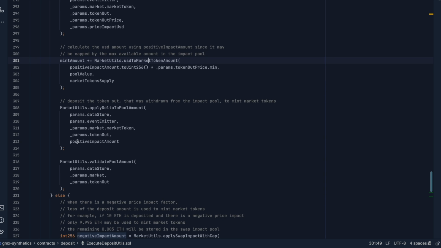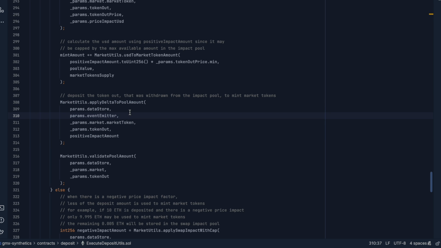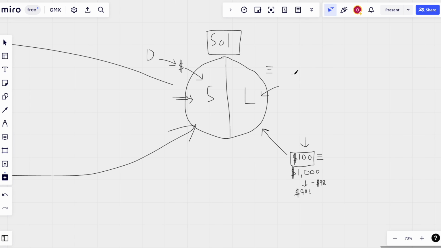And then you'll see this, which we're going to get into shortly, which is how they're doing the accounting. So we've got this apply delta to pool amount. This is just how they're keeping track of what all these tokens are for when they're in this contract. So this contract gets sent the short token and the long token from deposits. It also gets sent collateral from traders who are depositing collateral. And it also has an amount set aside for price impact in what they call the price impact pool.